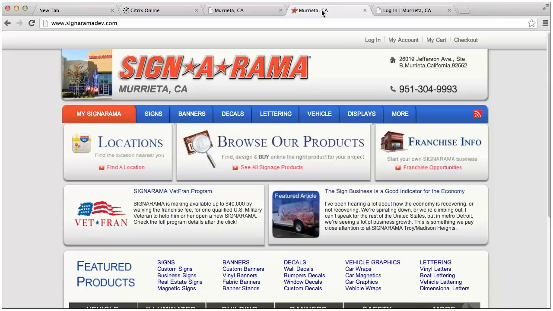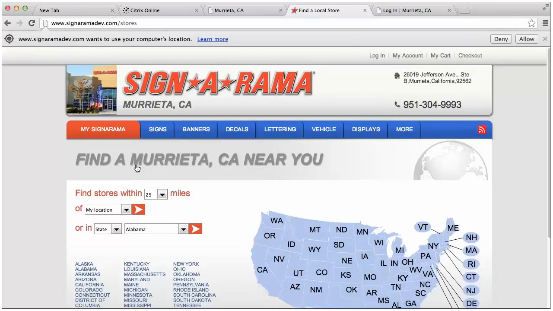Once you go into www.signoramadev.com, this is going to be the company or the universal website, so the master website, and customers can come in here and actually find a location. We're going to ask that you do the same. So we're going to ask that you come here up at the top. You can find a location here. You click on find a location.